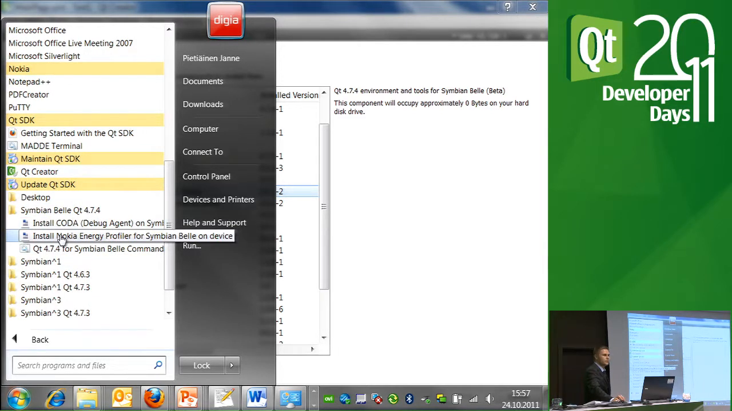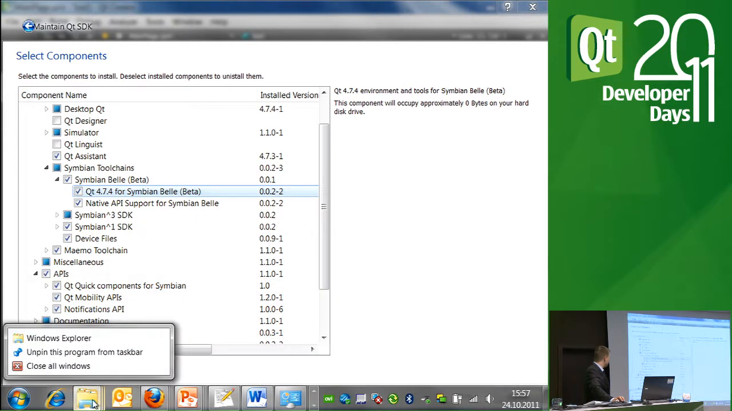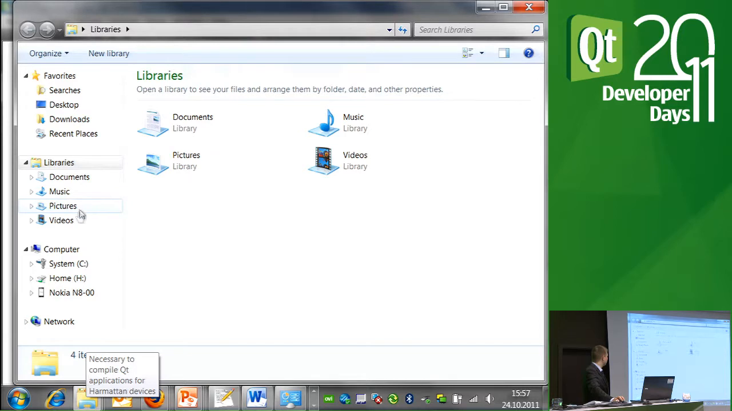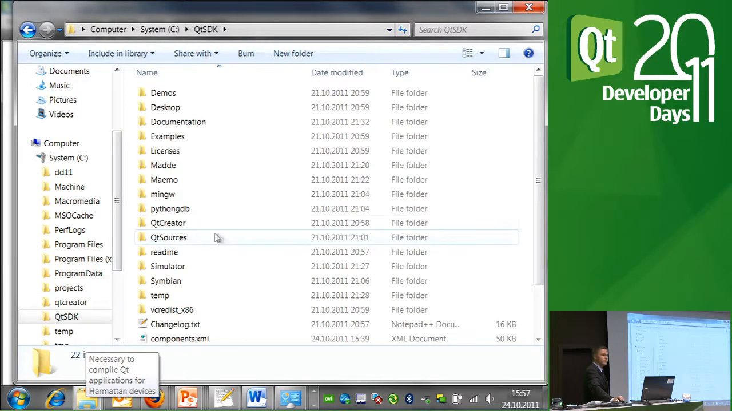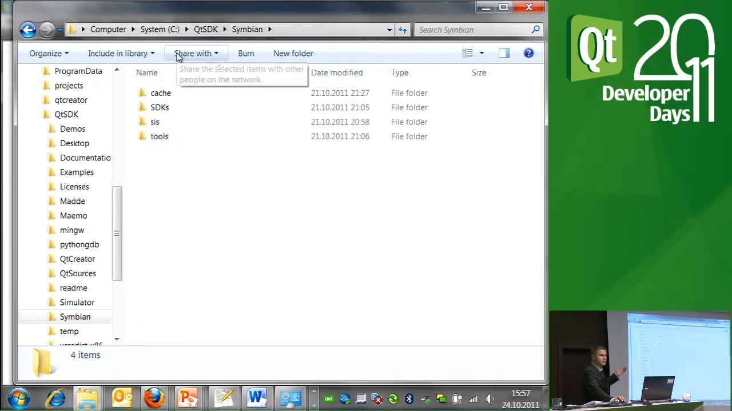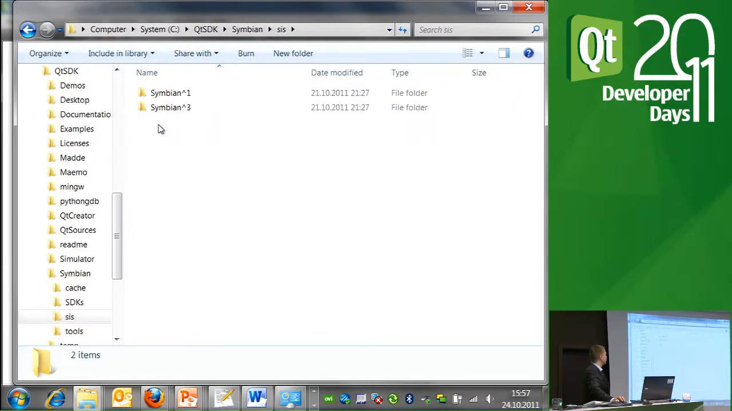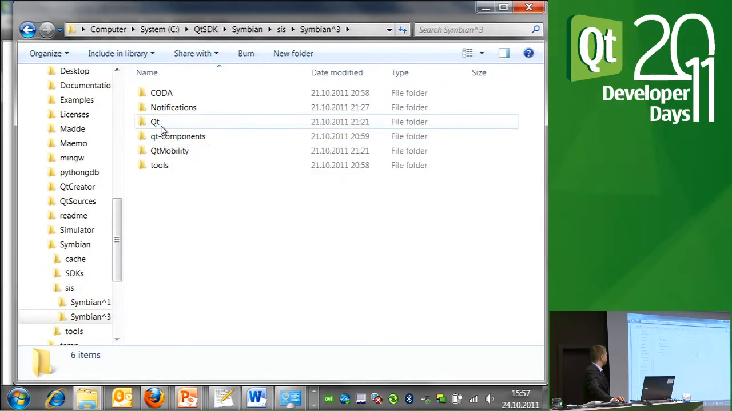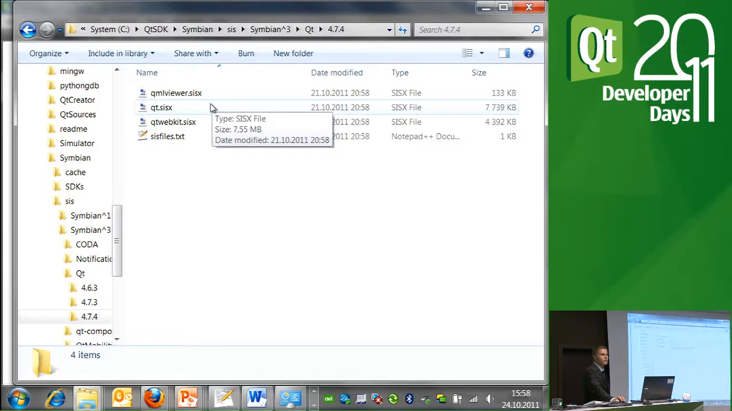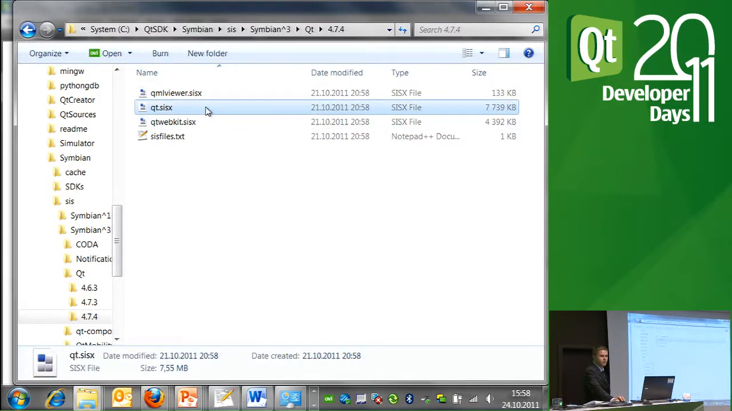Well, if I want those libraries in the phone, I need to go and do it the old-fashioned way. So let's go to the Qt SDK directory and find Symbian. This is the location where I have installed my Qt SDK. SIS, Symbian 3, Qt, for example, and version 4.7.4. There you will find the installation package for this version of Qt. And now you need to install it on your phone manually.